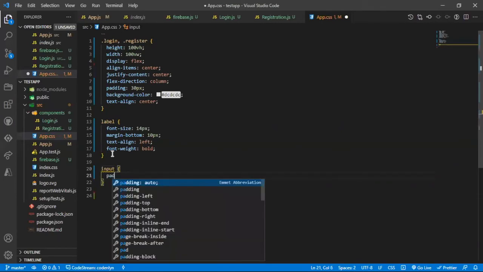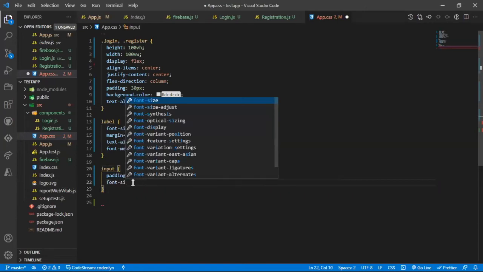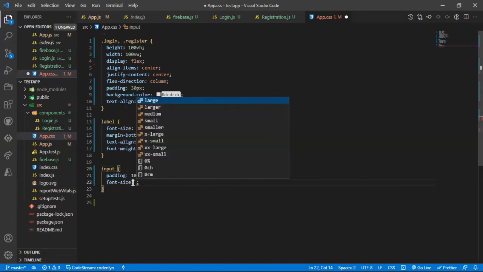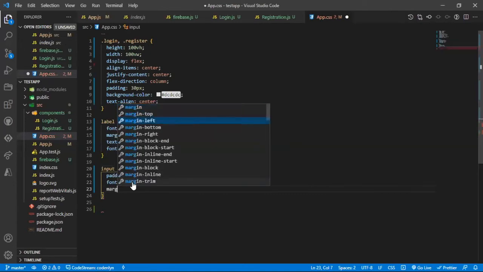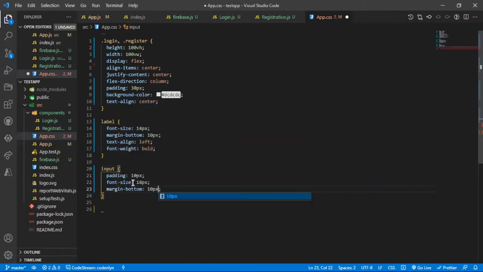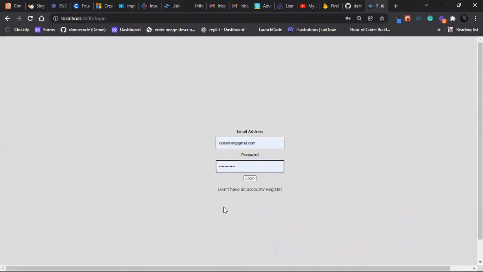So give it the padding of 10 pixels. Font size of 18. And I'll leave the margin bottom maybe 10 pixels too. So let's see. Okay, it looks so much better.